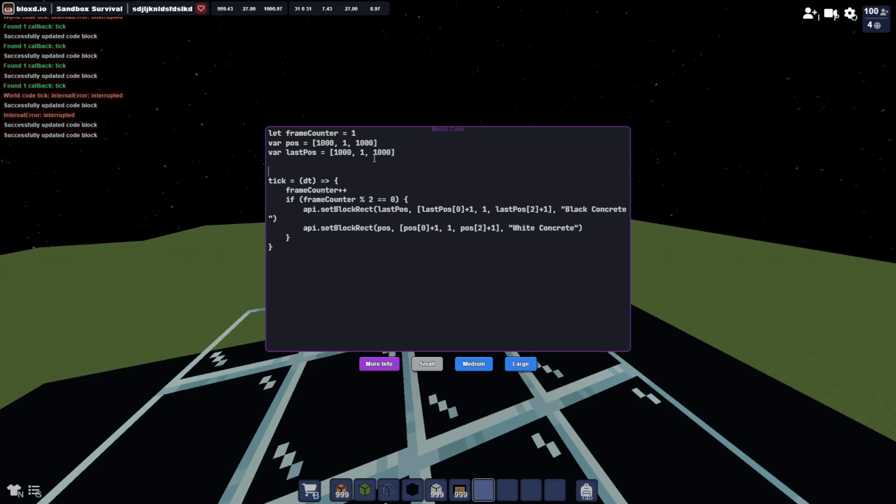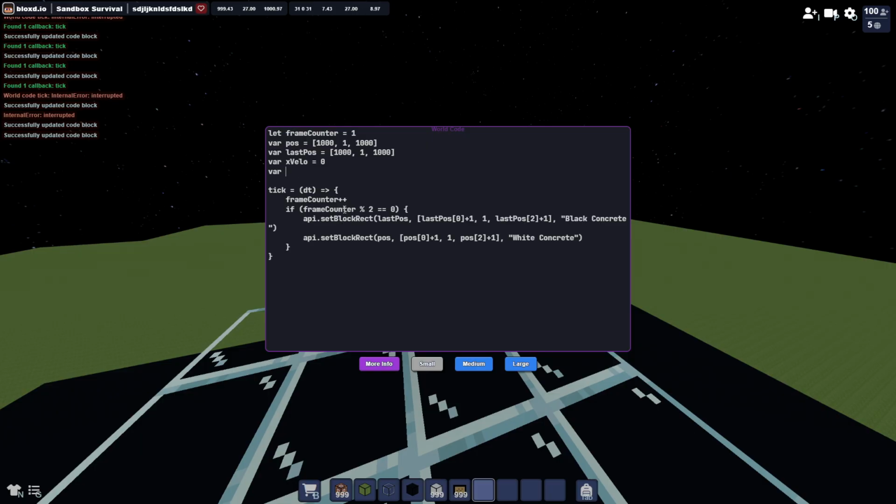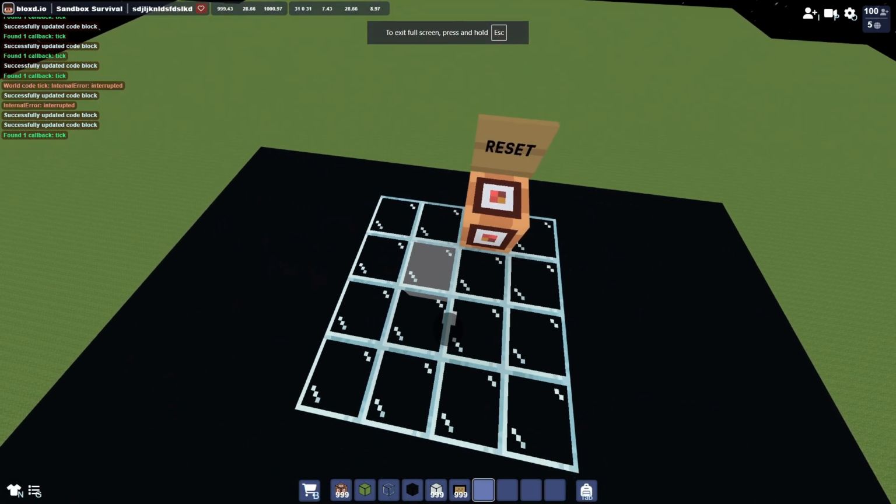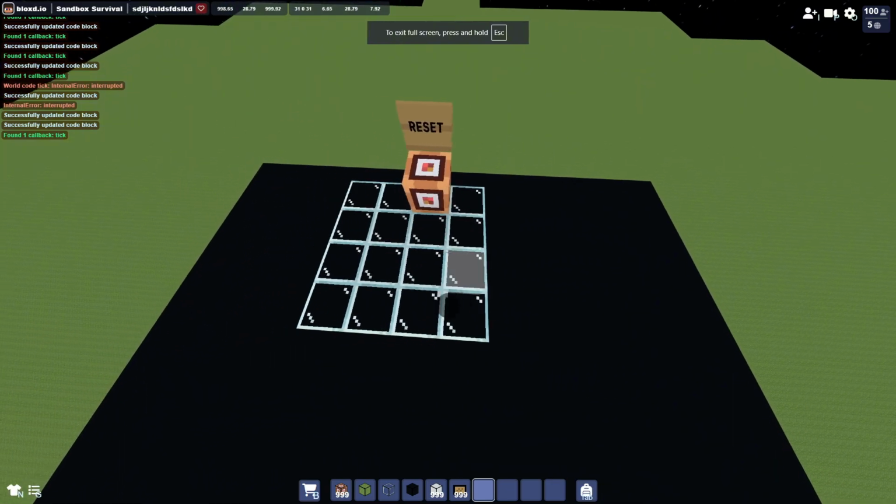So what do we want to do? We need variables for velocity. X velocity is basically speed. So this is the speed that it'll be moving in the x direction, and I'll currently set it to 0. And Z velocity also equals 0. And I don't need a Y velocity because that's up and down, which I obviously don't need.